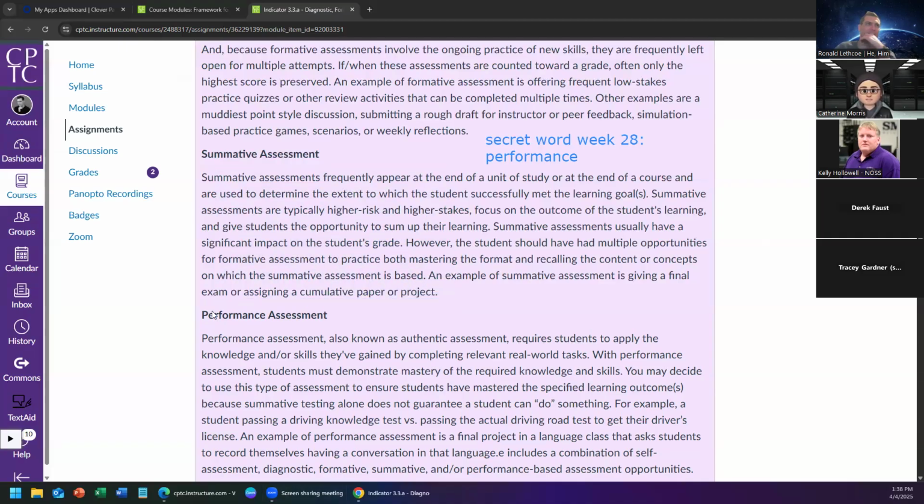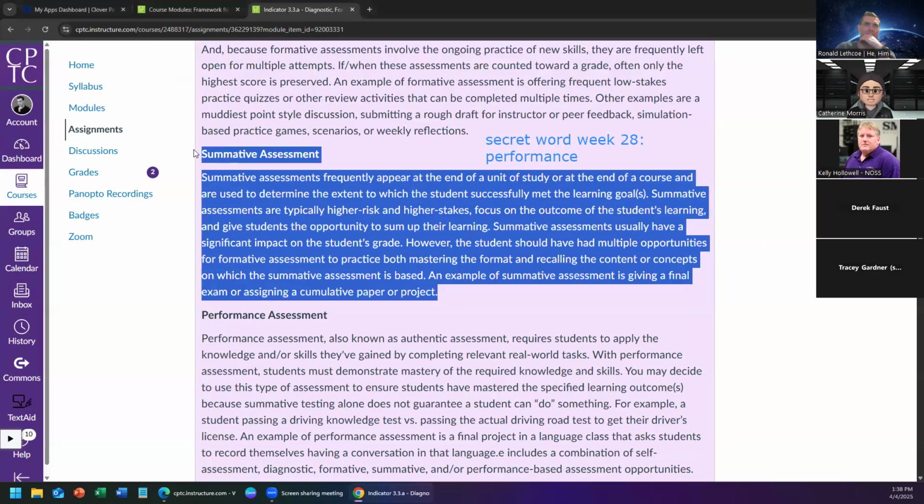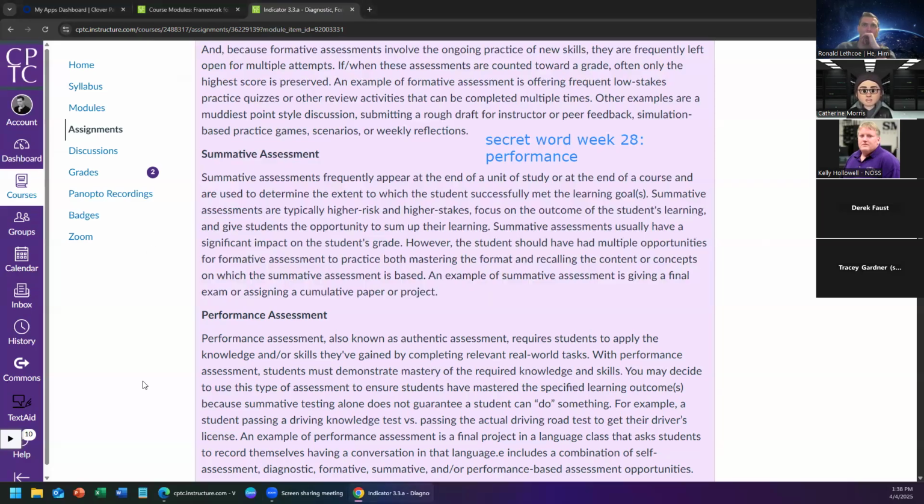Summative assessments frequently appear at the end of a unit of study or at the end of a course and are used to determine the extent to which the student successfully met the learning goal or goals. Summative assessments are typically higher risk, higher stake, focus on the outcome of the student's learning, and give students the opportunity to sum up their learning. Summative assessments usually have a significant impact on the student's grade. However, the student should have had multiple opportunities for formative assessment to practice both mastering the format and recalling the content or concepts on which the summative assessment is based. An example of a summative assessment is giving a final exam or assigning a cumulative paper or project.